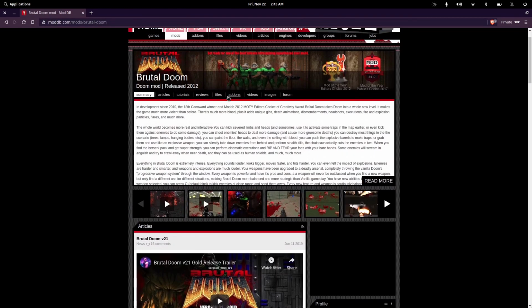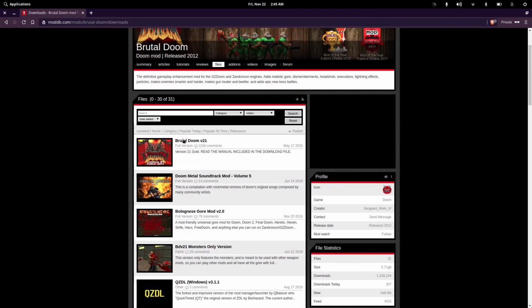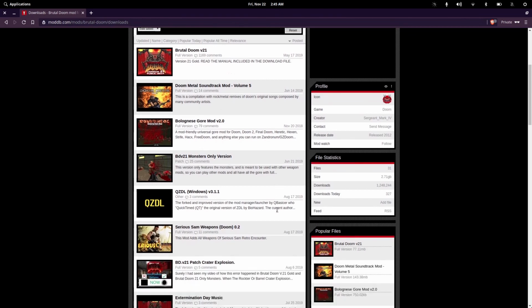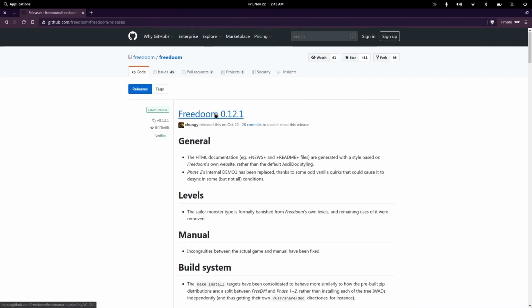BrutalDoom itself, like the mod, can be downloaded from ModDB. It is a single PK3 file, and you literally just have to pass the file into the GZDoom executable. Yes, it's that easy. But of course, you can't actually play the game without a WAD file, so for that, I like to use Freedoom, which you can download straight from their GitHub releases page.